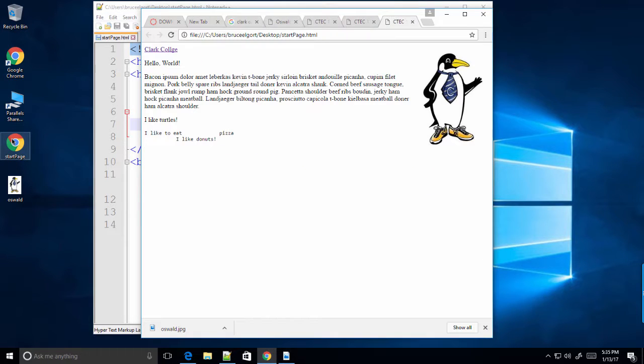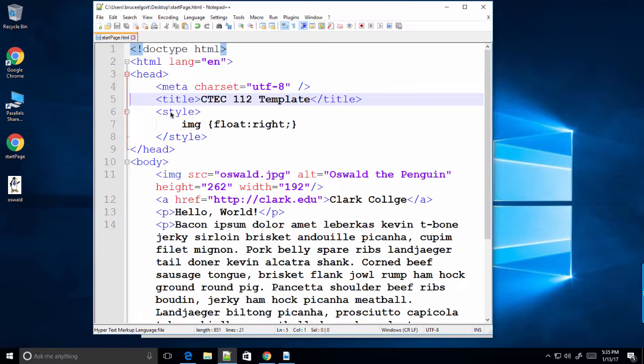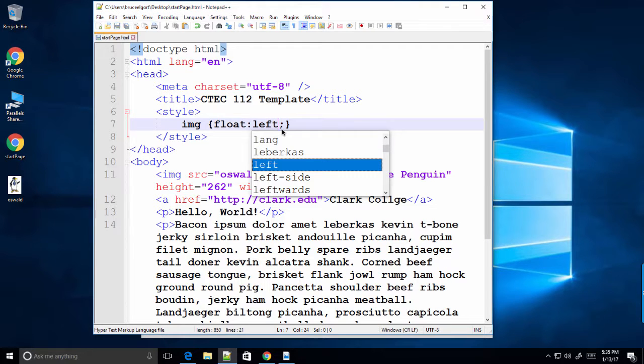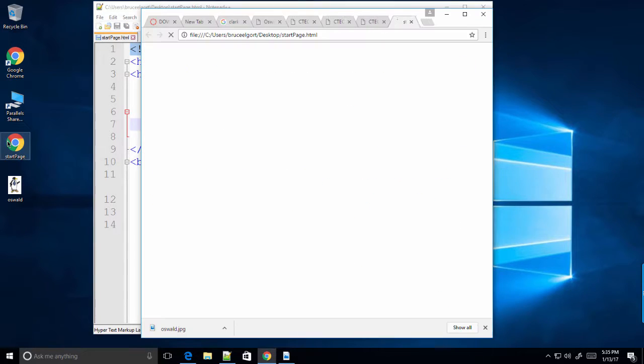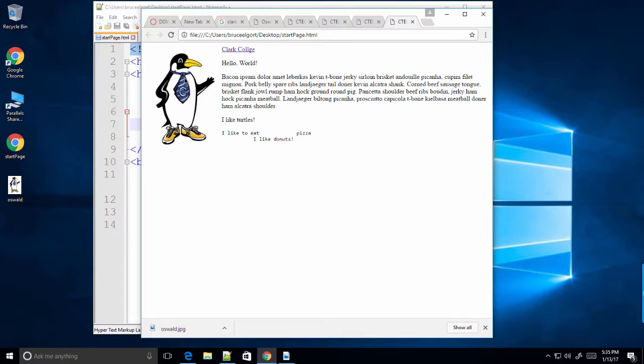Ready? Double click. And you see what it did? It moved the image all the way to the right. I could make it float all the way to the left as well. Float left. And let me go back here. And you see what it did? It floated it and pushed everything else around it.